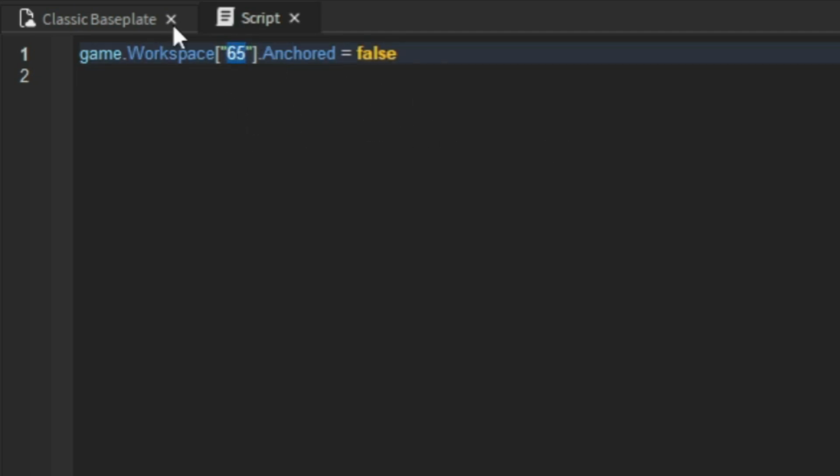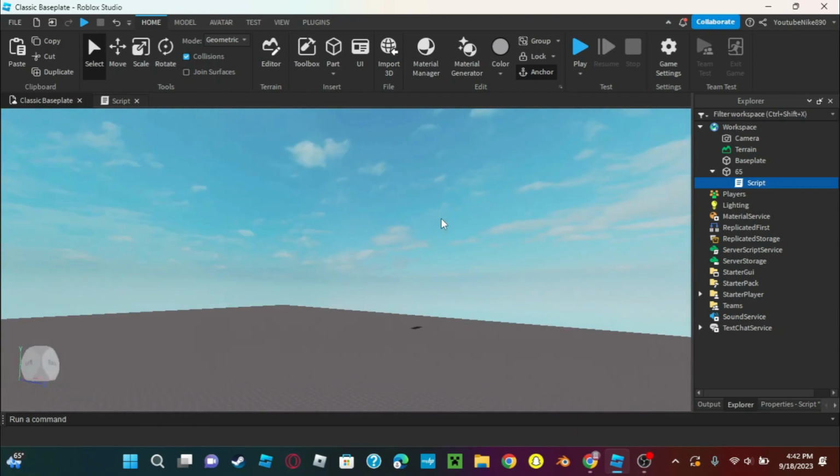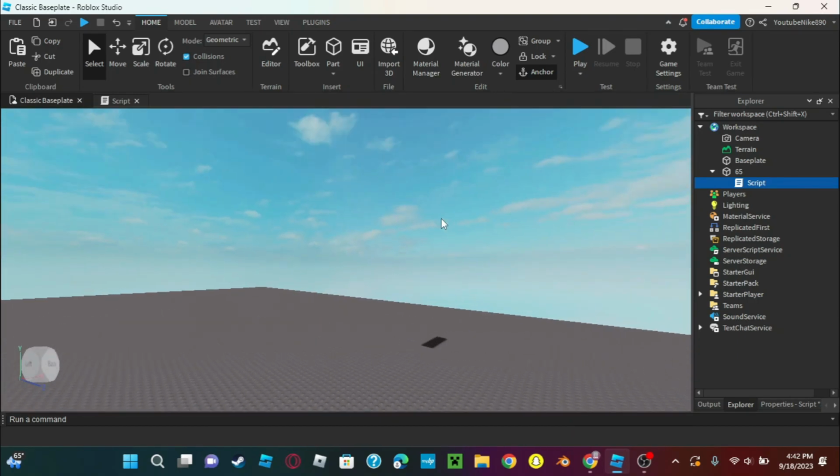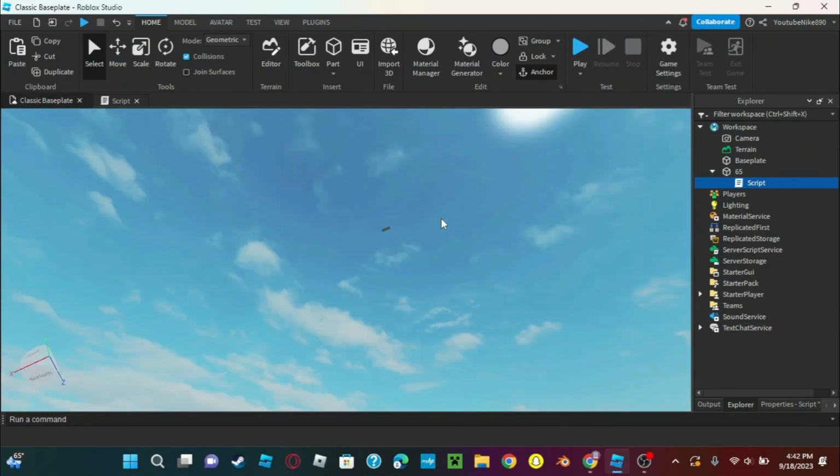Numbers usually appear in orange. That's where you saw that this whole thing appeared in orange. So if I put 65 as a number, it'll appear as orange text. And that's basically it for this tutorial.